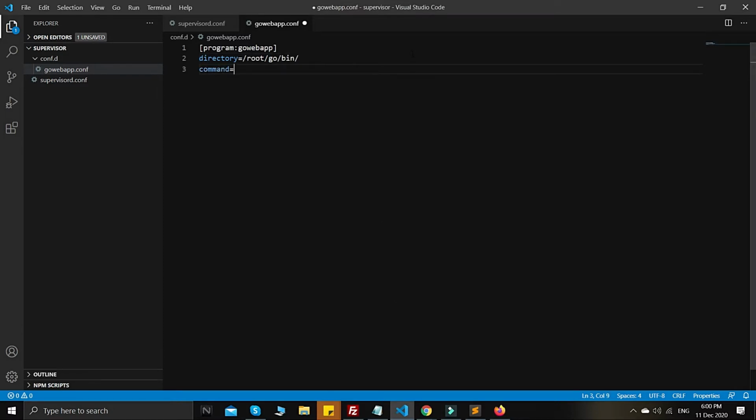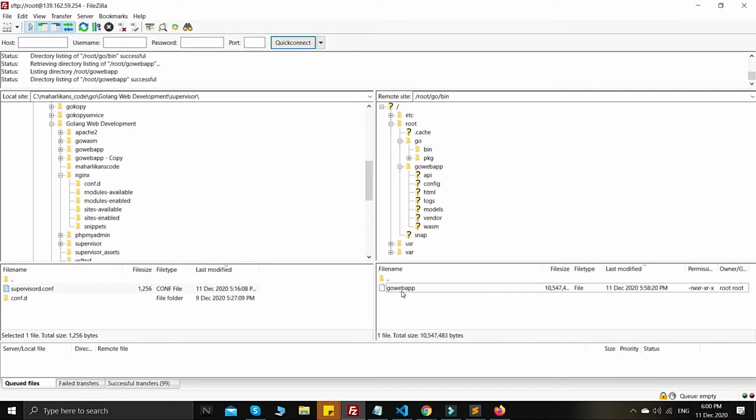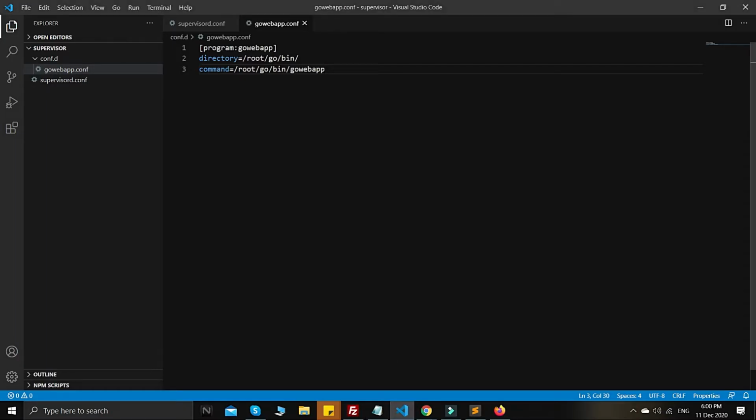And the command, we need to find this root go, then bin, and then go web app. Basically this is the command that we need to call. This binary here, we need to execute inside this root go bin folder. Okay, so we need auto start. These are all the standard commands for the supervisor, guys. Auto restart as well should be true. Auto start, you need to enable all these things, guys.